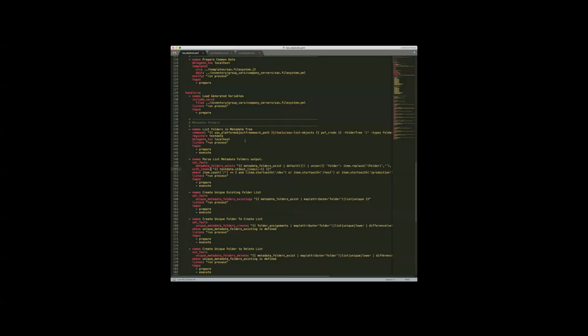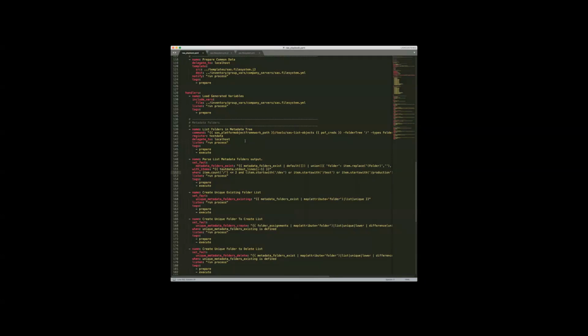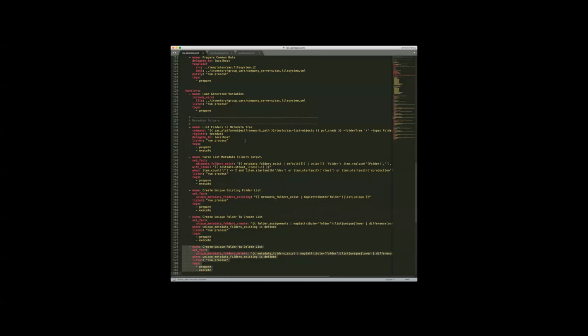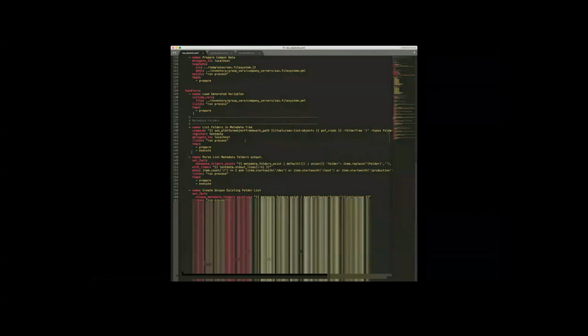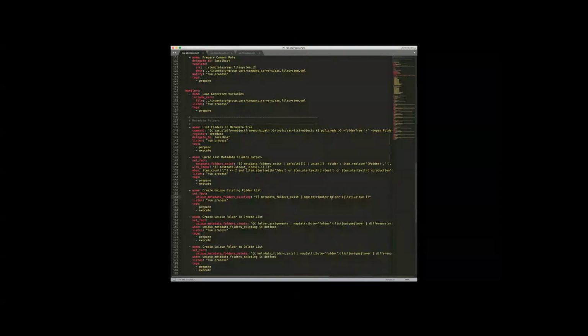And I'm then going to take that test data, which is a listing of metadata objects, and clean that up to give me a unique list of the folder paths that already exist in metadata. And then from there, I'm going to create a list of the folders that actually exist, a list of folders to create, and then a list of folders to delete.